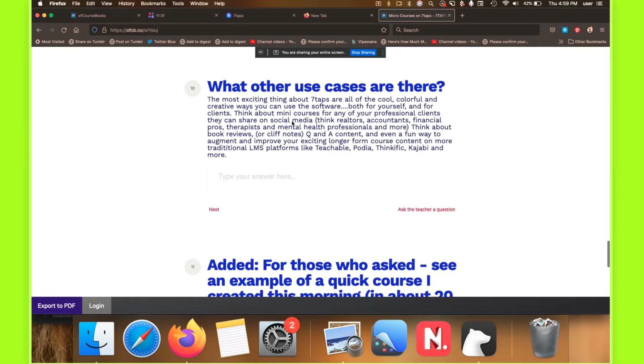The most important thing for me is there are so many use cases to use this software in cool and creative ways. You can offer these sorts of services to clients potentially, or help your realtor clients or accountants or financial advisors or therapists or mental health professionals create explainer content or terms and definitions, or help their own clients understand how to walk through, let's say, buying a house, or doing your taxes. Mental health heuristics are really easy to create. That's what we're working on using 7TAPS.